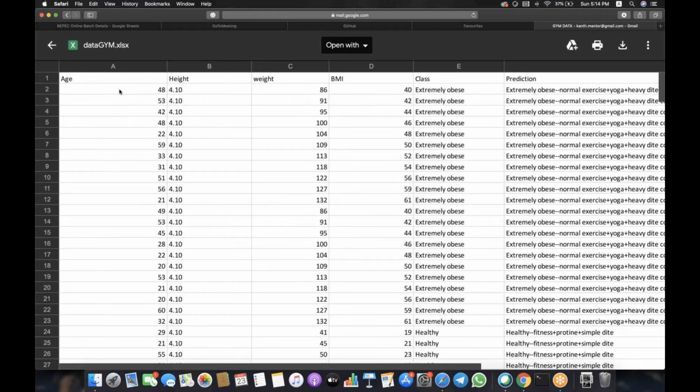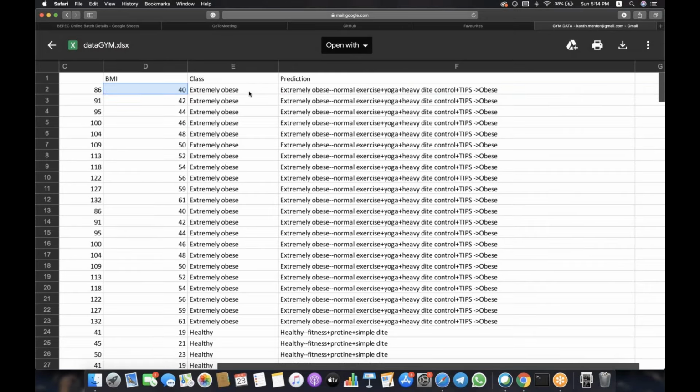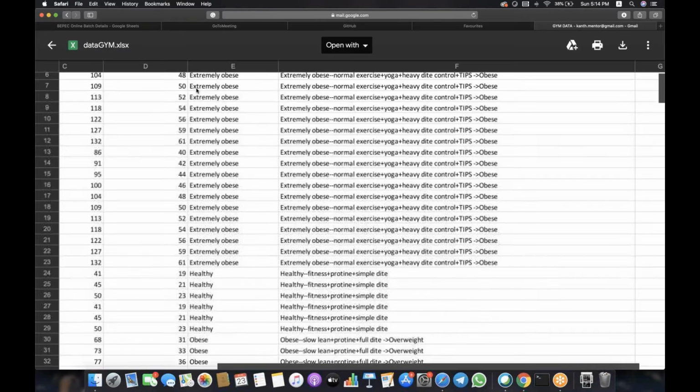So when the age is 48, the height is 4.10, and the weight is 86, based on the BMI calculator, the body mass index is 40, and based on the body mass index, the class is extremely obese. And the prediction is, when the class is extremely obese, we are able to make a statement: you need to do normal exercise and some sort of yoga plus heavy diet control plus tips. In this way, if you are able to do this, you are able to get out of obesity. In this way, they created the data.